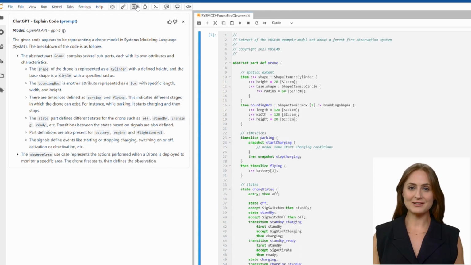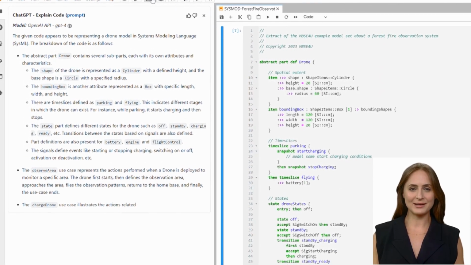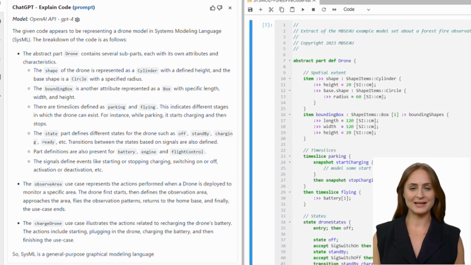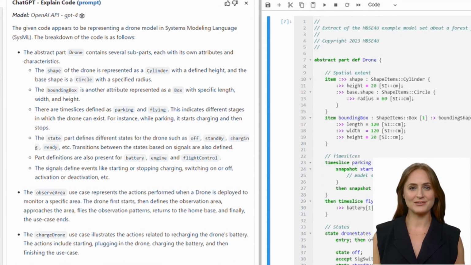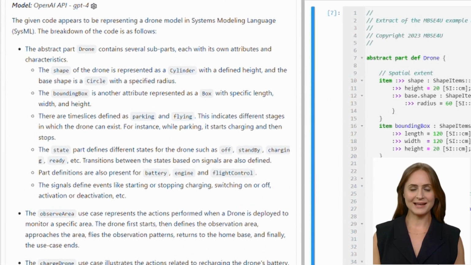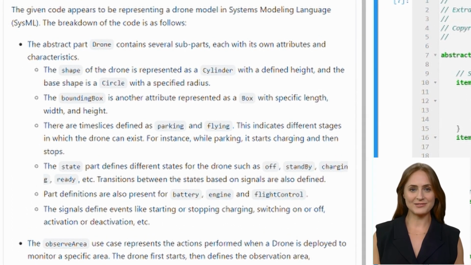There are time slices defined as parking and flying. This indicates different stages in which the drone can exist. For instance, while parking, it starts charging and then stops. The state part defines different states for the drone such as off, standby, charging, ready, etc. Transitions between the states based on signals are also defined.